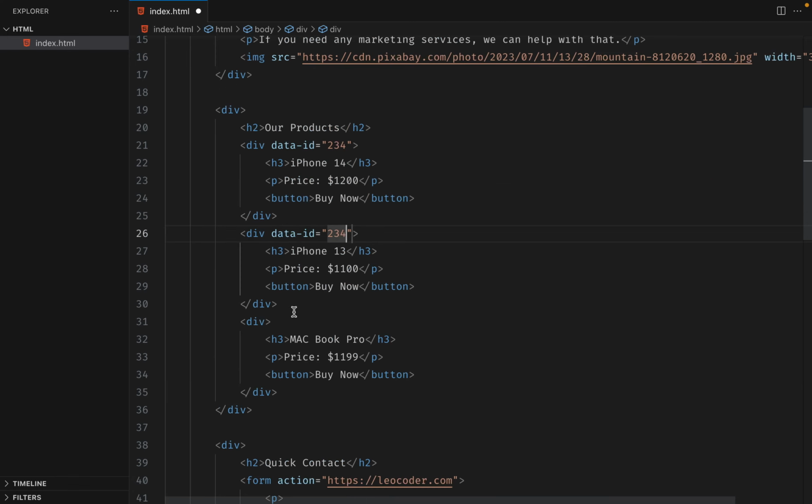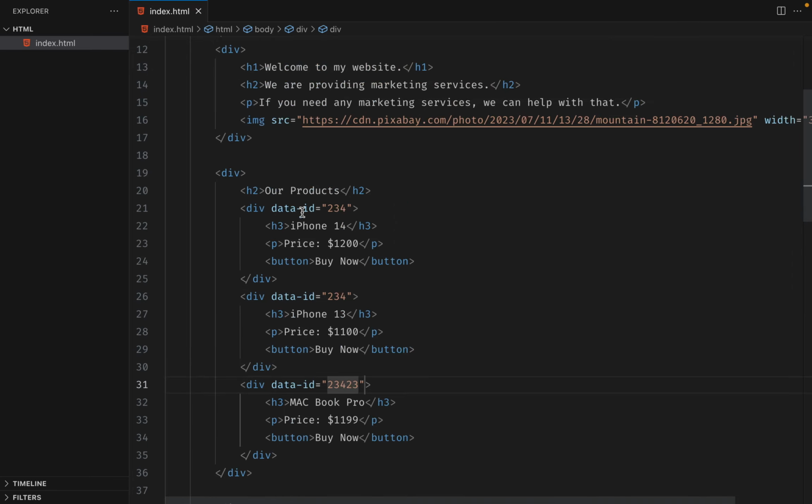For this product, data ID, this. So you will notice a lot of data attributes in your website, which are used only for providing more information, passing values for data and other information. So this is the div tag, and this is the data ID attribute, and this is the value.